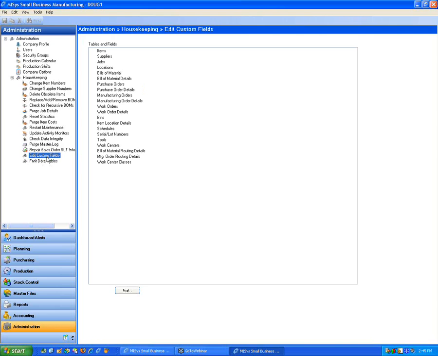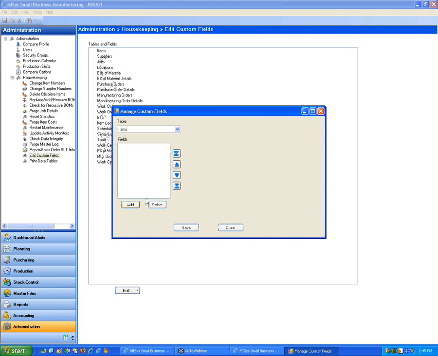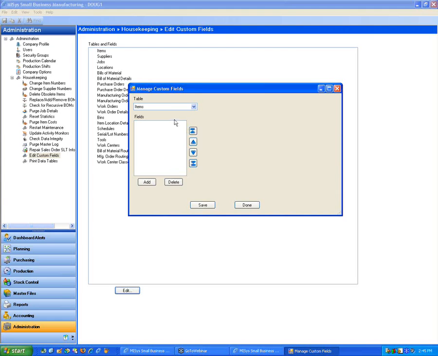Edit custom fields. Okay, someone asked a question about custom fields yesterday. Custom fields have been enhanced incredibly in SBM. So let me show you. You can create custom fields for any one of these tables, okay, that you see here. So let's select items, edit. I want to create a custom field in items. Let's call it quality control, right? So we're going to add one. We're going to call it quality control.